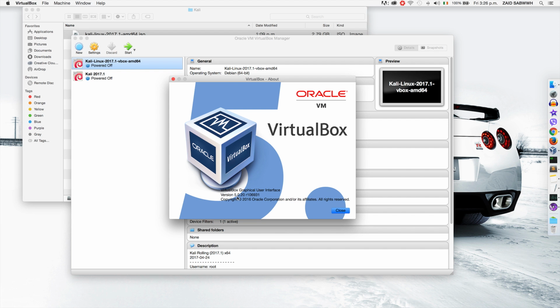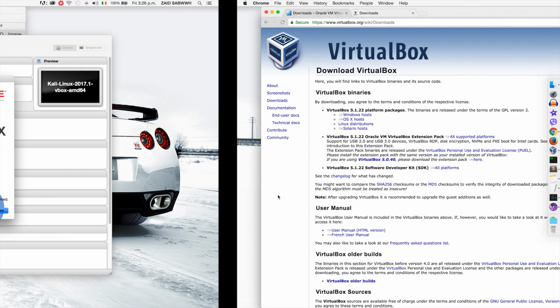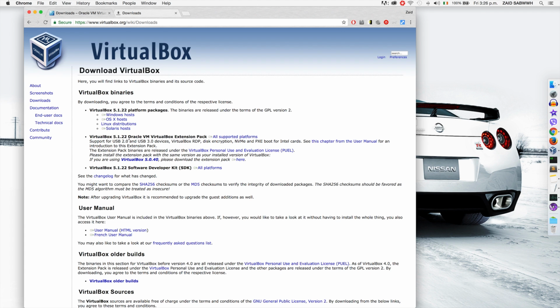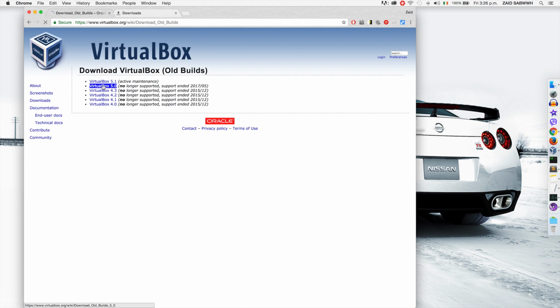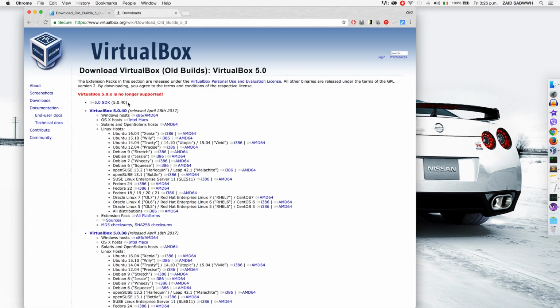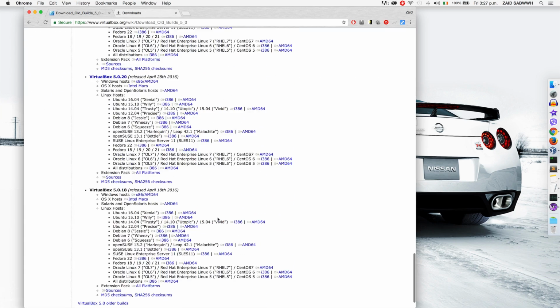And you'll see that I'm on 5.0.20. So I'll have to come back here, and I don't have the latest version. So I'm going to have to go down to the VirtualBox older builds, go on 5.0, and look for 5.0.20 and download its extension pack. So, if you have the latest version that's listed on the main page, then download it from there. If you have an older version, go to the old builds like I did, scroll down, and download the one that is compatible with your version.